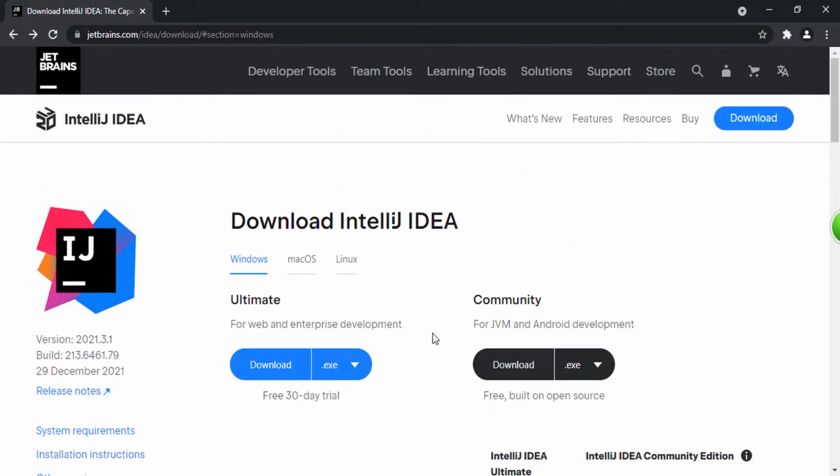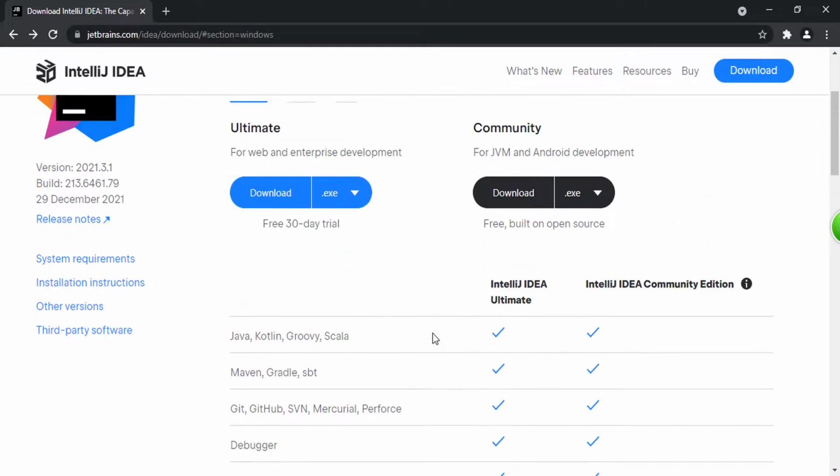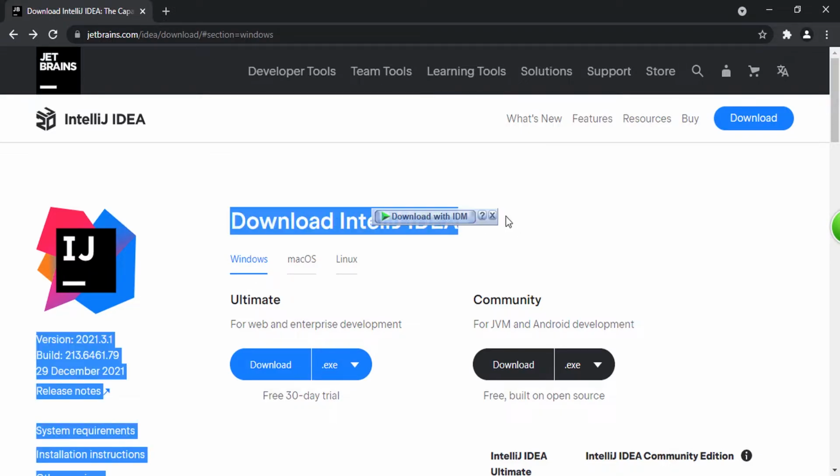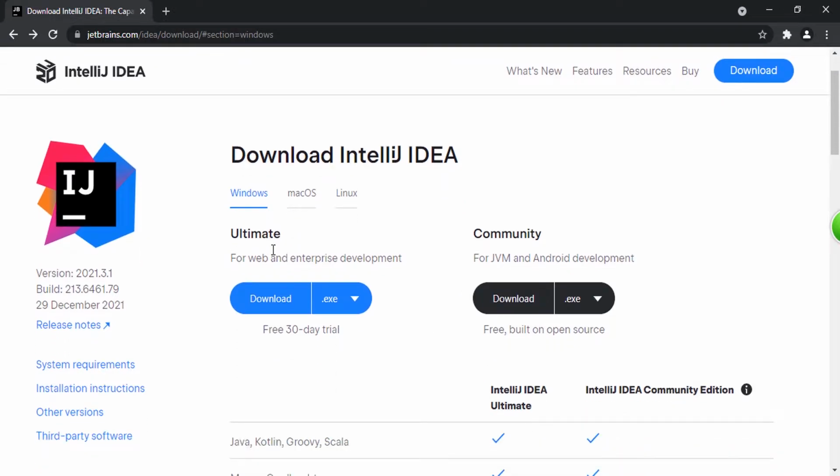So now we will first download it. You can see the link will be in the description below. You can open the link, or you can search for IntelliJ IDEA in Chrome or any browser, type download IntelliJ IDEA, and open this link.